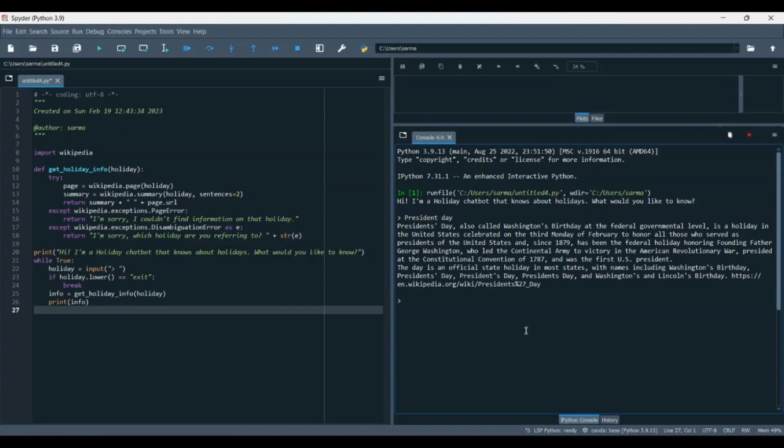So it says Presidents Day, and there's a bunch of information about Presidents Day. I'll just read a couple of lines from here. It says that Presidents Day, also known as Washington's Birthday, at the federal level, is a holiday the United States celebrates on the third Monday of February. So it knows what Presidents Day is, and it is also giving a Wikipedia link. If you want to know more about it, you just copy and paste it into a browser, and it will give you the information.